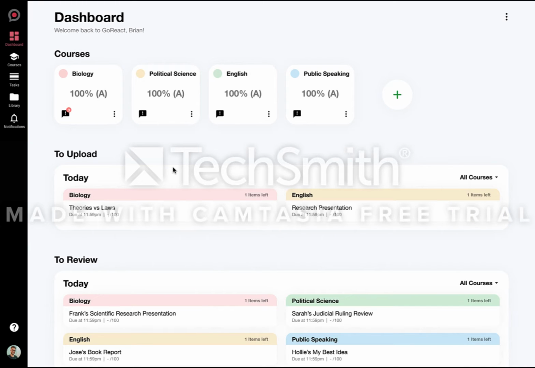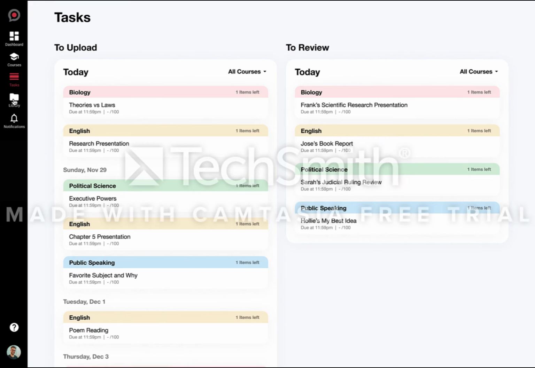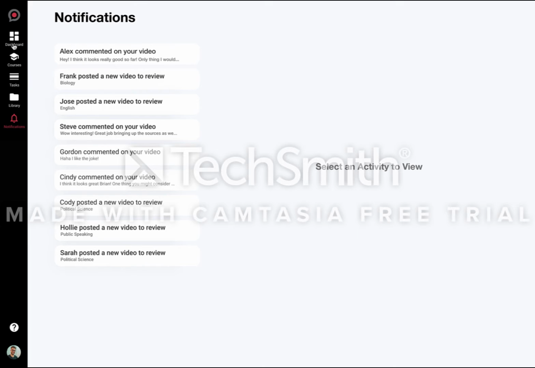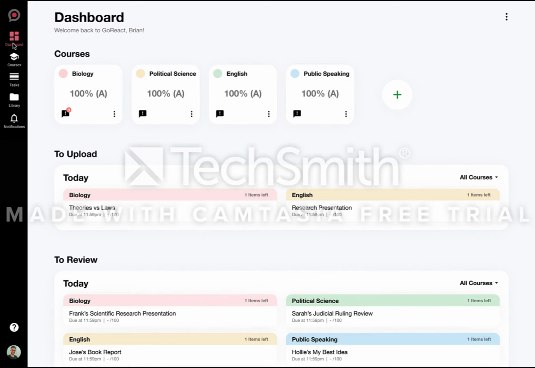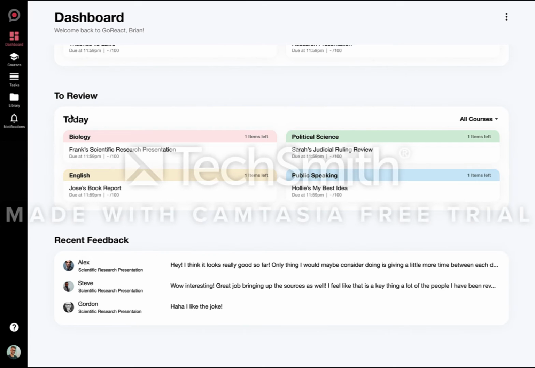Alright, so that being said, let me break down how I went about taking on those foreseen opportunities with you. For starters, I created 2 layers of navigation. On the first layer, you have the navigation rail with 5 sections: dashboard, courses, tasks, library, and notifications. On the dashboard, you'll be able to see an overview of everything. You'll be able to see your current courses, the next assignments that you'll need to upload, the presentations that you need to review, and the recent feedback that you've received.